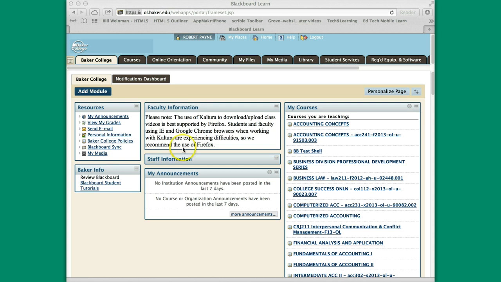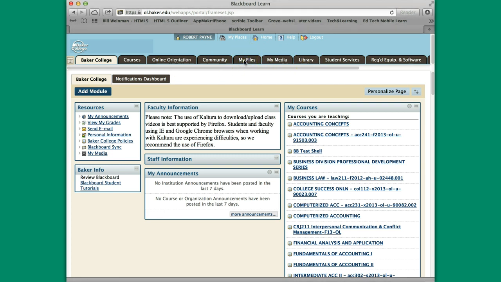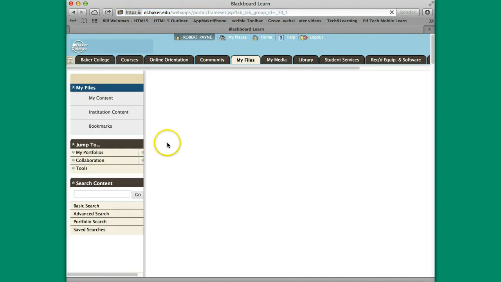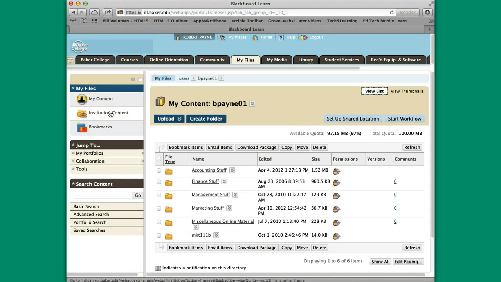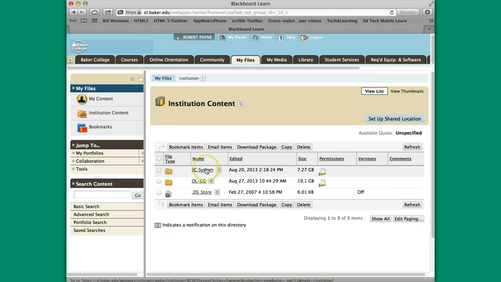So first of all, I just wanted to remind everybody how you go about getting access to additional tutorials. This could be for yourself, other faculty, or students, who also have the ability to get this as well. So again, into Blackboard, along these tabs at the top, you want to find My Files. Click on My Files. That opens up institution content over here on the left. Click on institution content. Most of you are only going to have two choices.